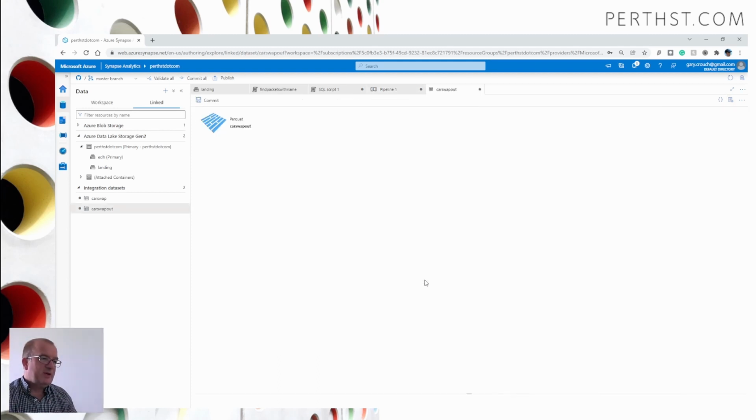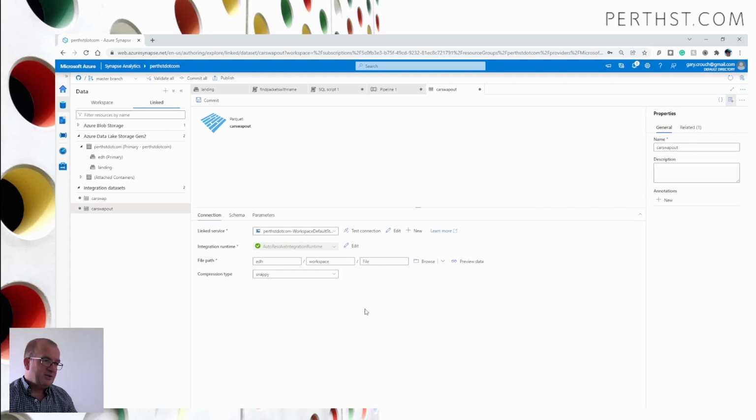Let's just have a quick peek at that connection. We might want to put those files into some kind of subfolder. So let's actually just edit this and put in a subfolder for car swap. So we're going to drop those files into a subfolder. Please notice here as well that we've already got, by default, snappy compression enabled. So the output of these files will drop as compressed Parquet files.